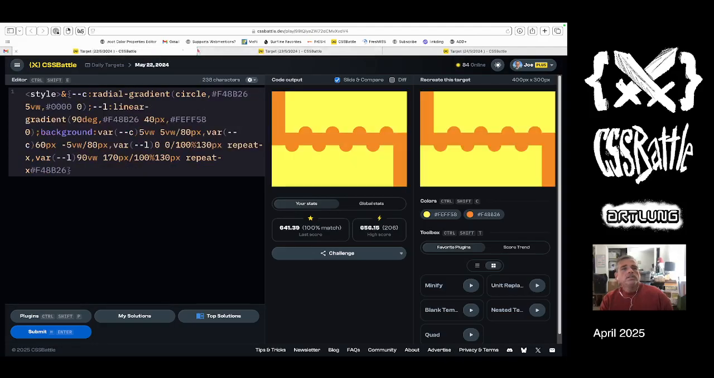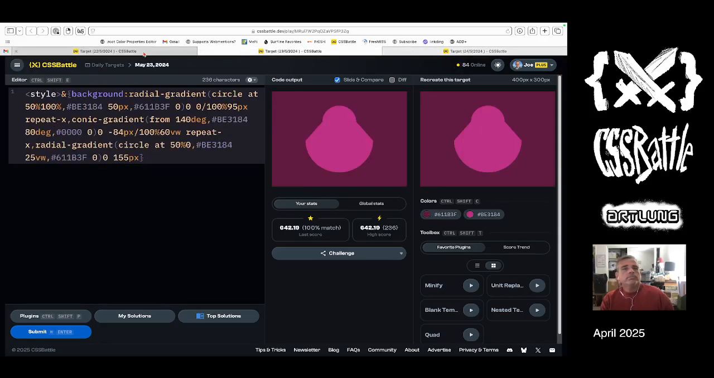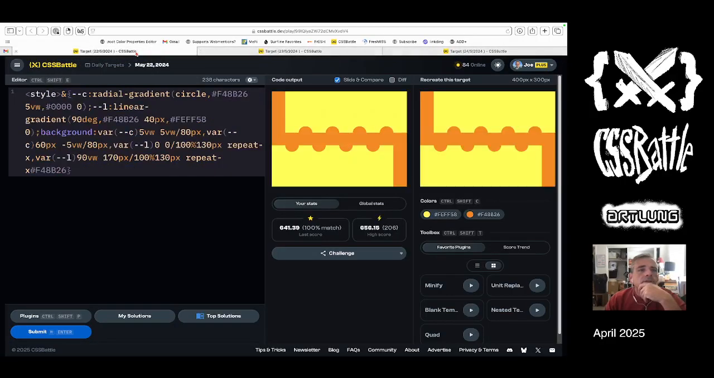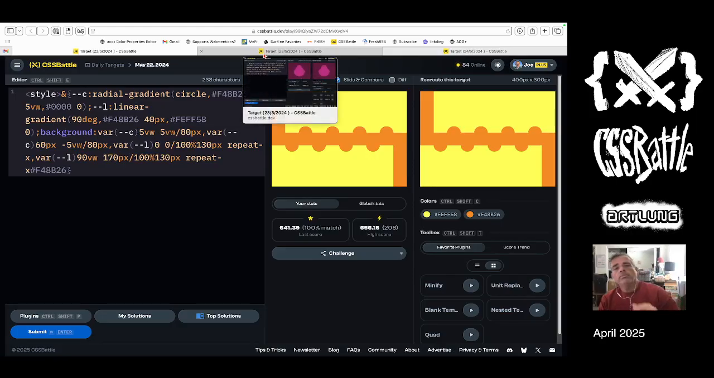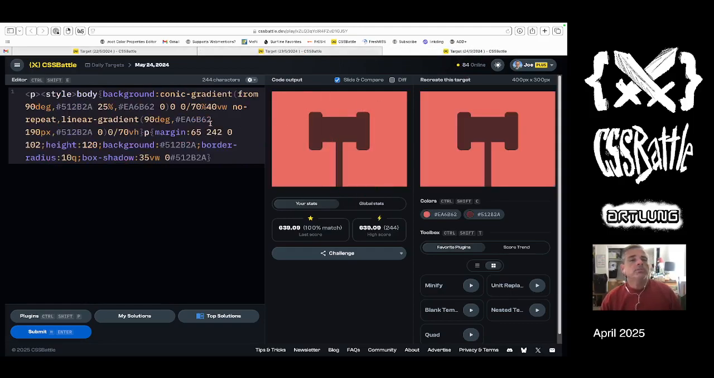May 22nd, 23rd, 24th. Three very different items. No, two were done with just gradients on the body, and then this one I'm using an element. So that's a fun one.